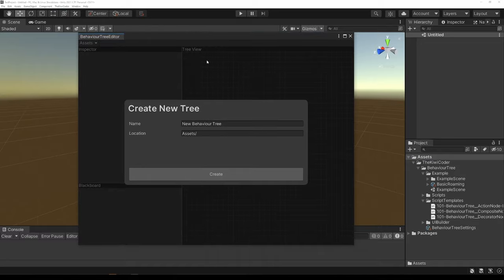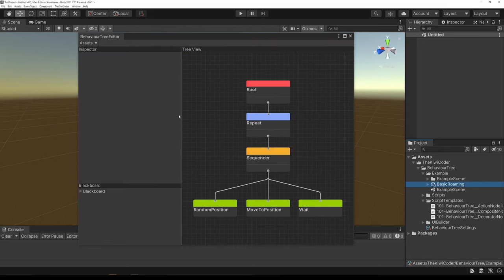The first time you open it, you'll see this pop up just asking you to create a new tree, which you could do. You can just put a name and a location in here. But the package also comes with an example scene, which does have an example behavior tree. So I'm just going to select this one here. It's called Basic Roaming. And that will just open up in the editor.